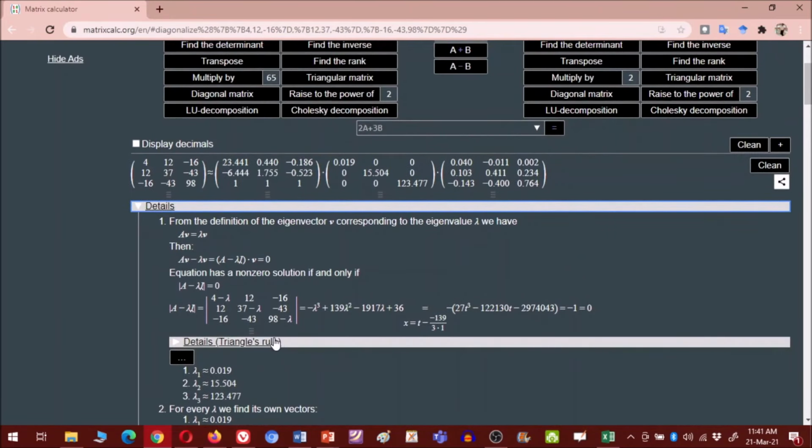It's not that they are just giving you the matrix. In fact, you can get the complete detailed solution of any method.